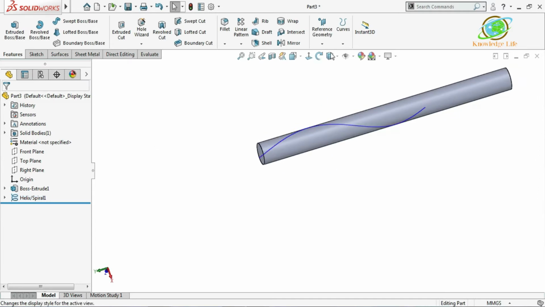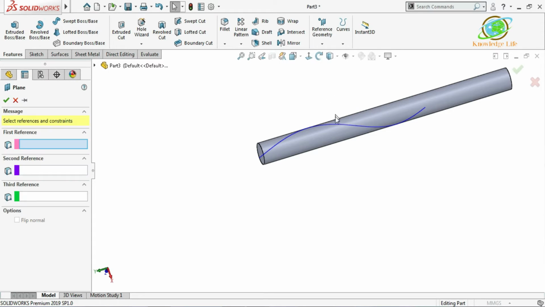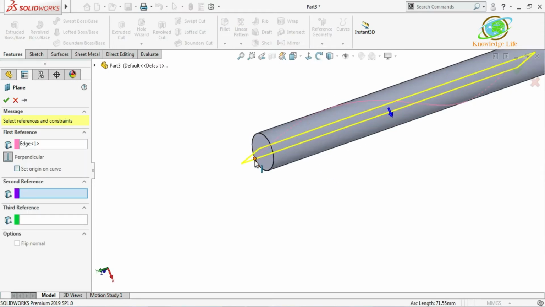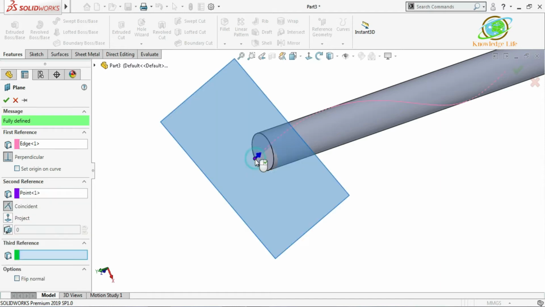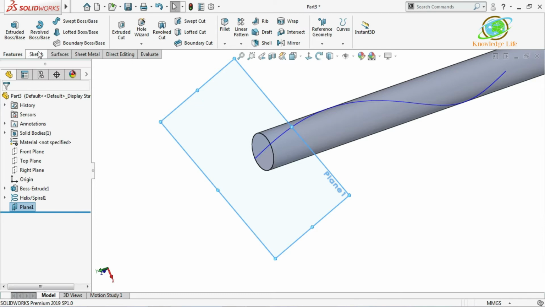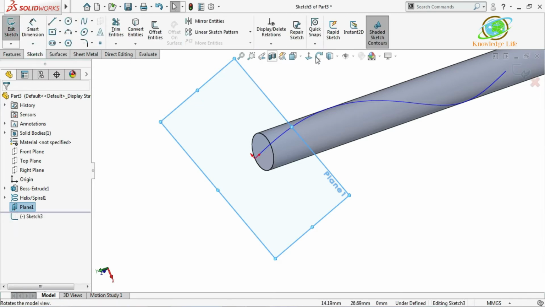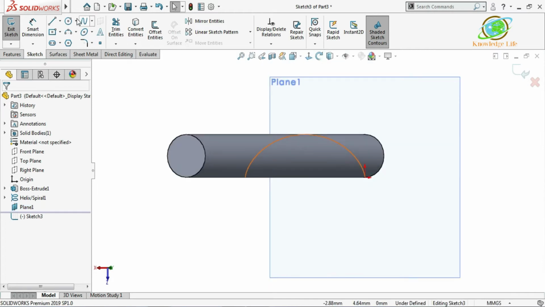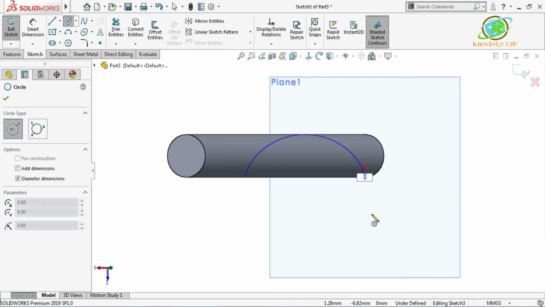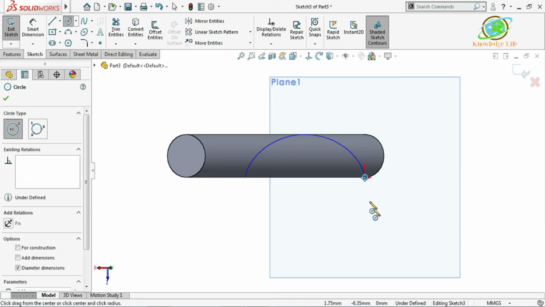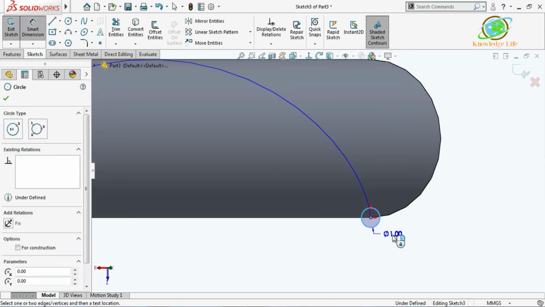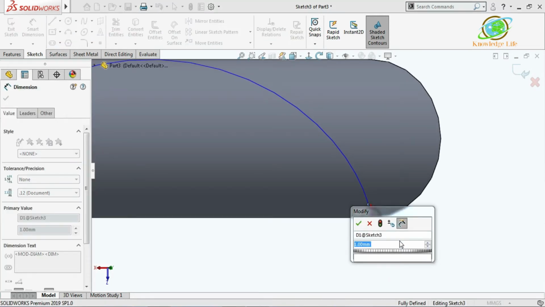Now I'll go for the plane and I'll take a plane on this, and at this point I'll be taking, click on this. Now go for the sketch and select the plane and go for the sketch once again. Make it normal to the plane. Select the circle and draw a circle to this point, and I'll be giving the diameter of that circle which is 6.2.